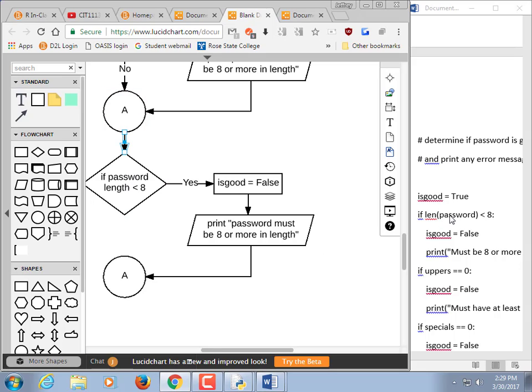The next one is not password length, it is if uppers is equal to 0, because that's a bad state. If uppers equals 0, is good false, that's fine. But the error message changes. Print: Password must have uppercase letters.